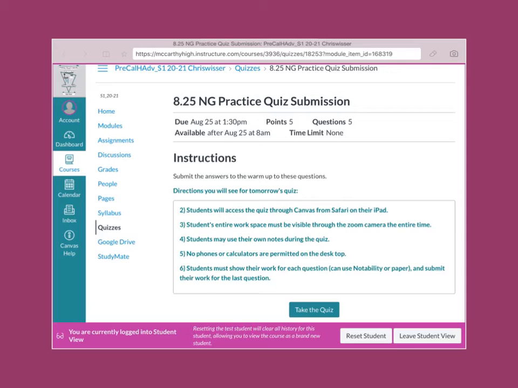If you have a phone, it should be your secondary device. You're probably logging into that, okay? That's fine. But nothing should be visible on your desk. And you have to show your work for each question using Notability or paper, and then you'll submit your work for your last question, which I'll show you what that looks like. Questions so far?